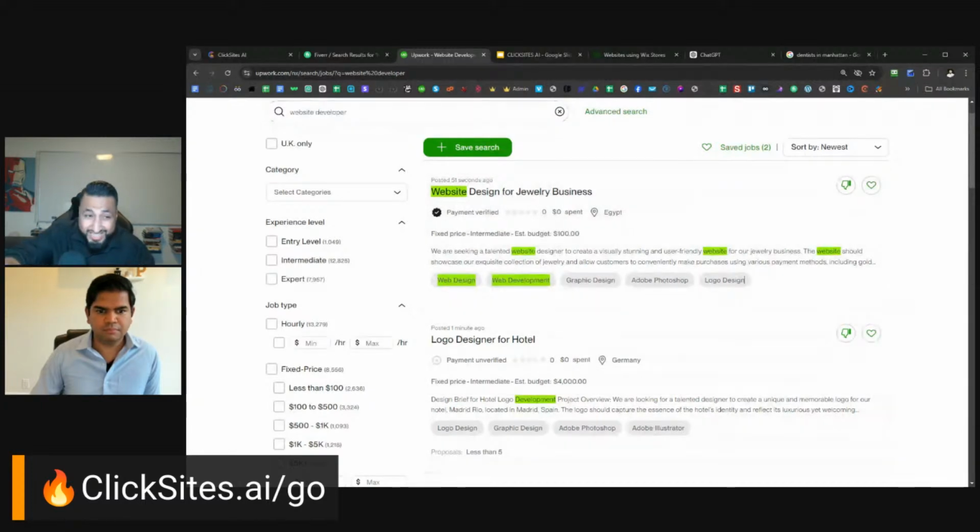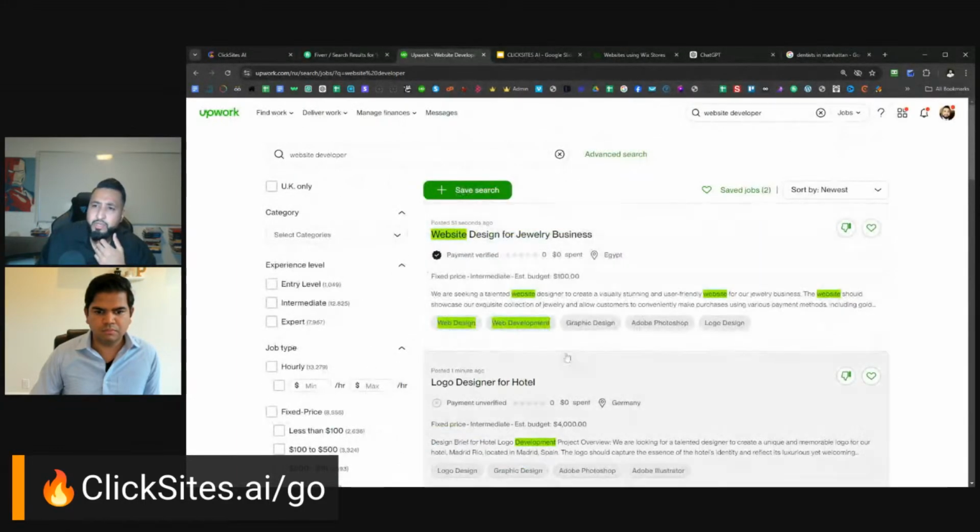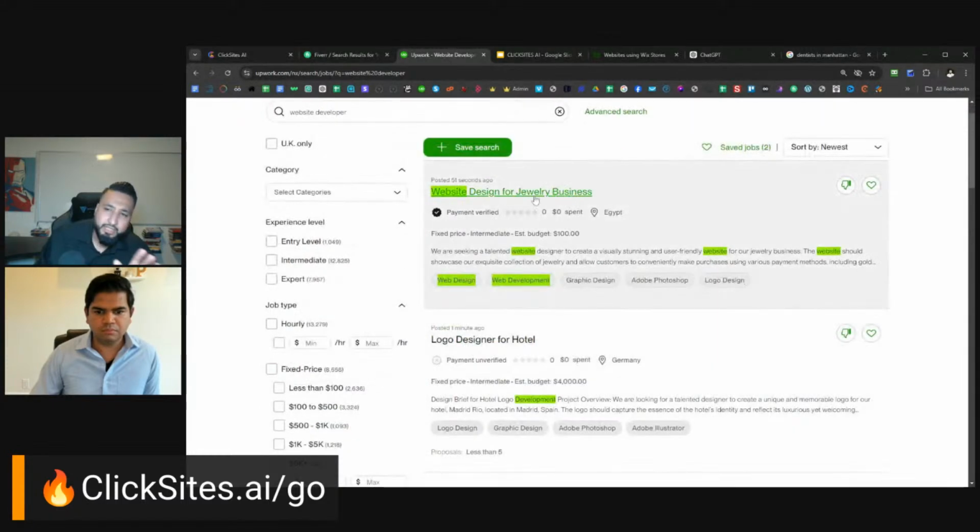And depending on the industry that they're in, check this out. Just say, for example, this one's a logo, but just imagine, okay, let's just go for a jewelry business. Now, imagine this is a jewelry business. I would now go into ClickSites AI, and I would create 10 websites that are for jewelry-based businesses.